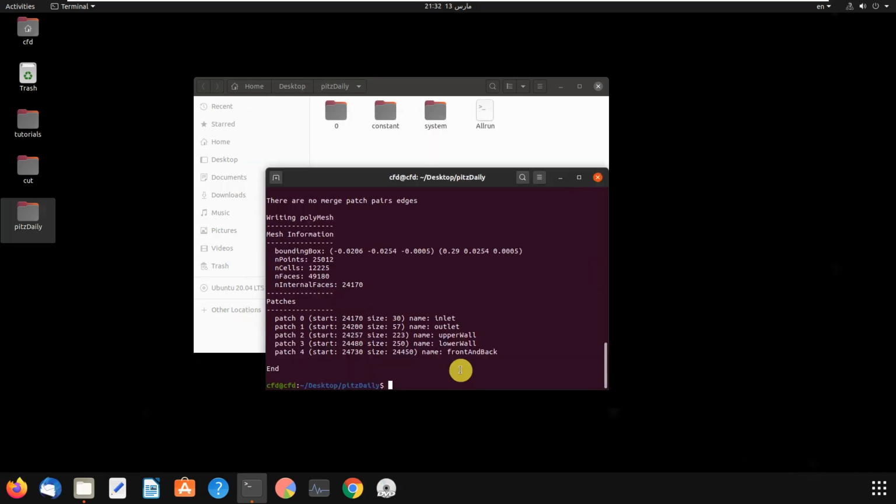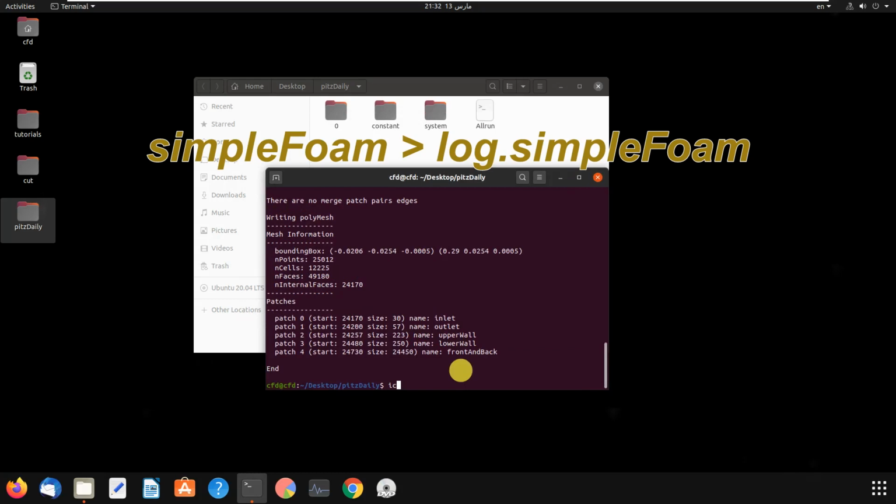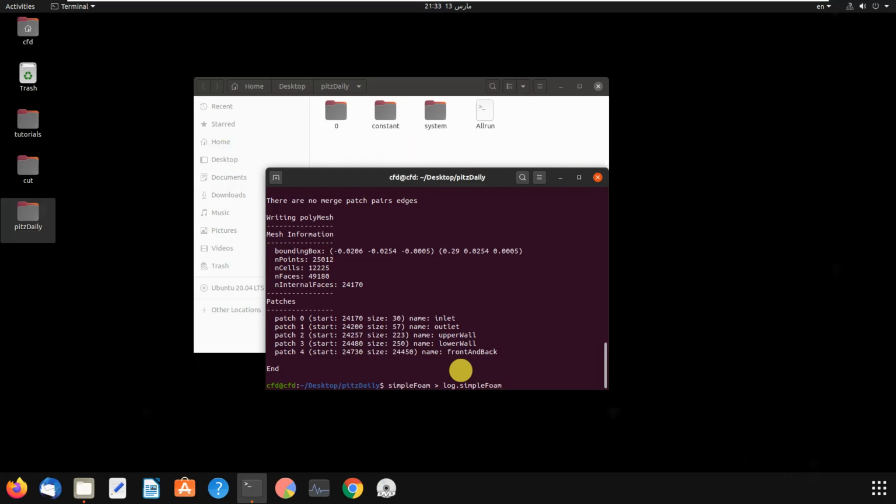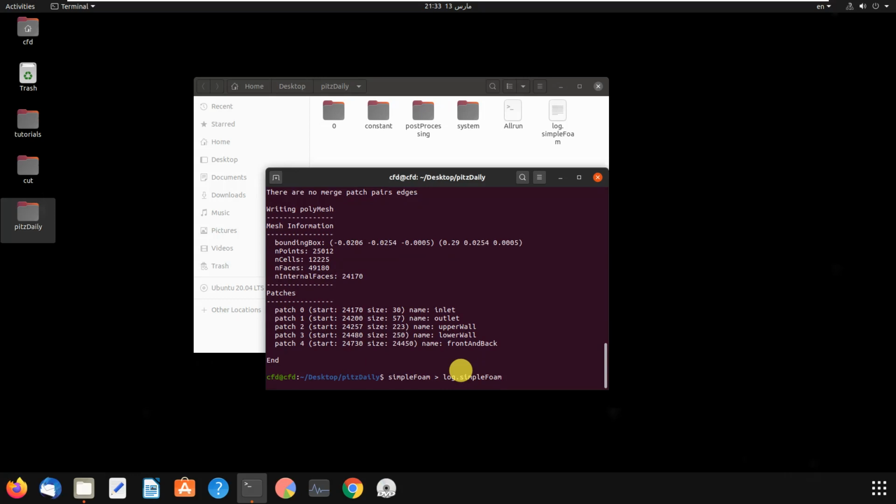To do so, we should create a file named log. How can we do it? We write simpleFoam, then "> log.simpleFoam". Here, simpleFoam is the solver of this problem. In your case, it can be completely different, it can be icoFoam, pimpleFoam, pisoFoam, or interFoam, whatever. And then hit enter. It is running your simulation.